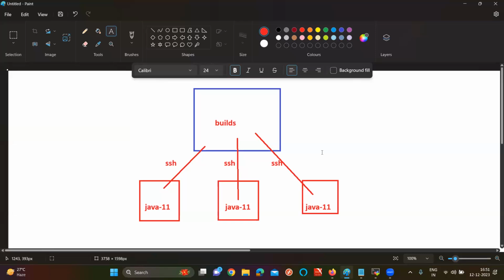Here also, whenever I have multiple slaves, for each slave there will be one label. By using that label, you can assign the work. For example, slave 1's label can be 1, slave 2's label can be 2, and slave 3's label can be 3. This can be any kind of thing. Labels can be defined by the user. You can give whatever name you want, but here I'm using 1, 2, 3.